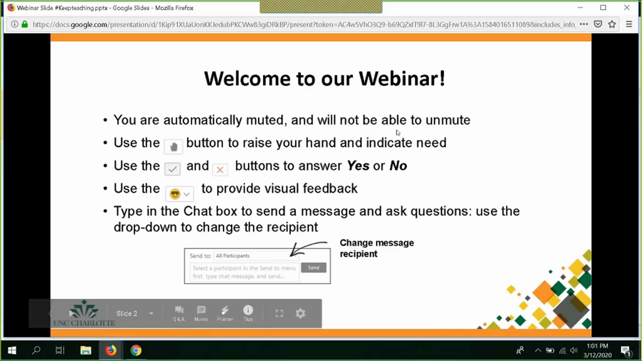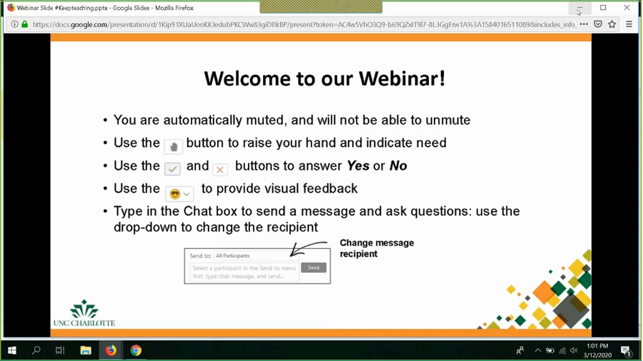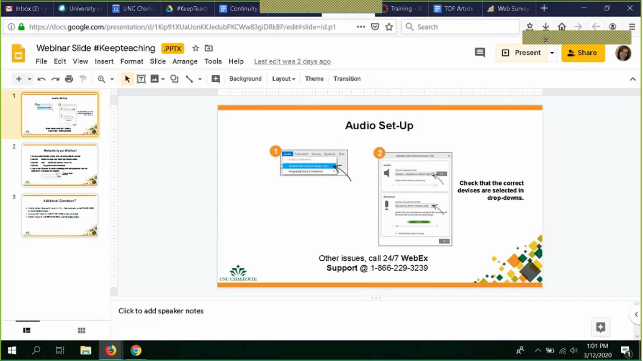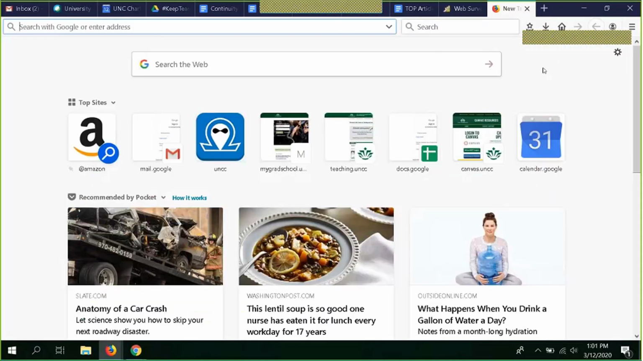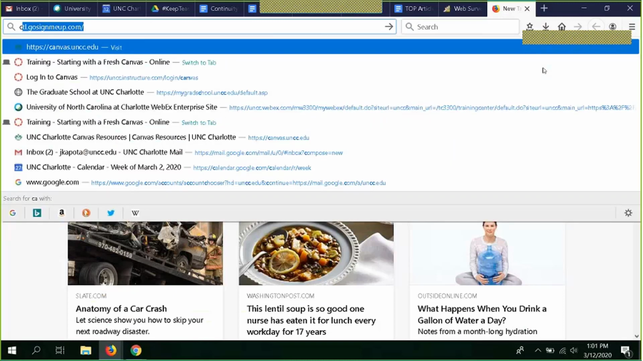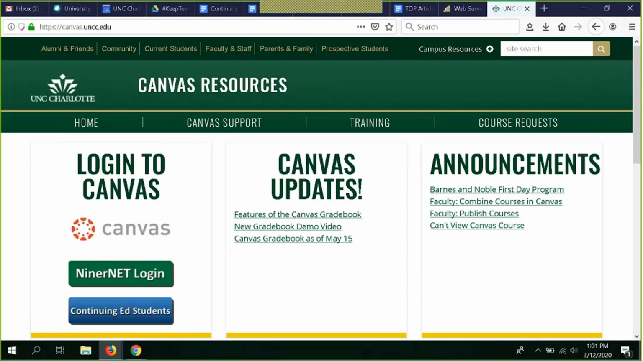All right, today is the Canvas Quick Start. So the first thing that I want to mention is how to access your Canvas courses, because you might be someone who's in this webinar because it's the first time you're using Canvas. I've gone to canvas.uncc.edu. There's more than one way to get to Canvas.